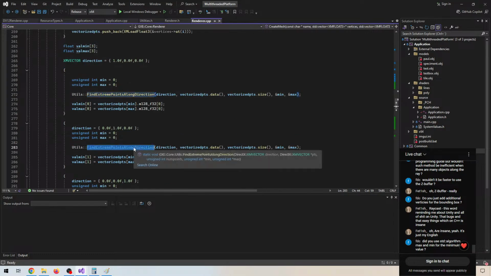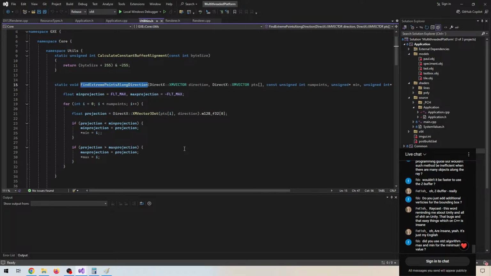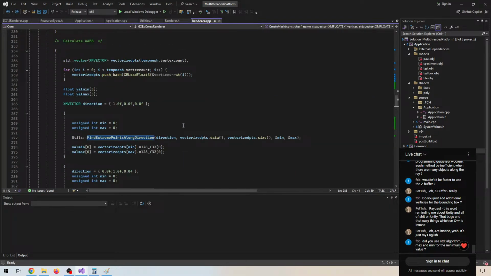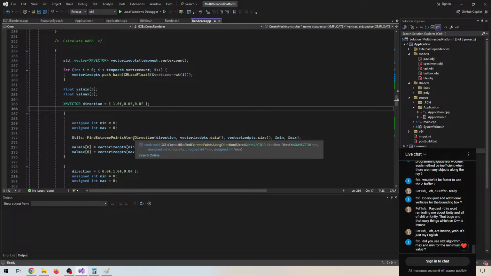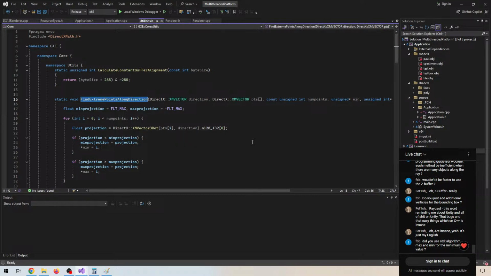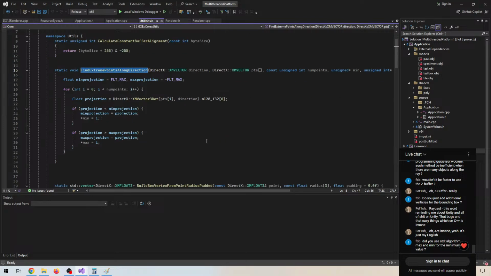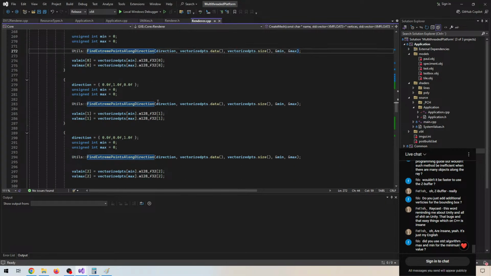No, I don't think so. So what you do is you take your axis and all your vertices, and you project each vertex alongside the axis, which means that you calculate the dot product between the axis and the point, and whatever is the highest and whatever is the lowest in terms of projection is your minimum and maximum point alongside that direction or axis, and you simply store that, and you do it for all 3 axes.